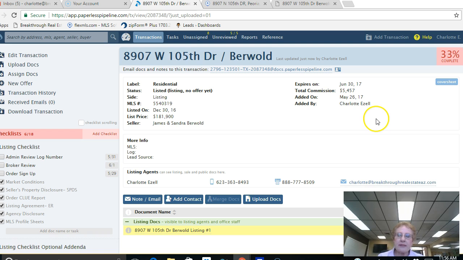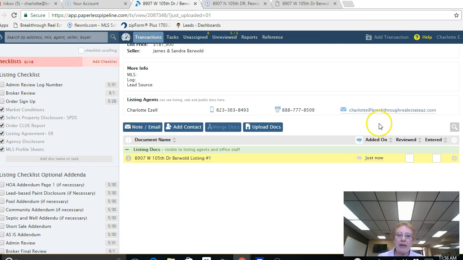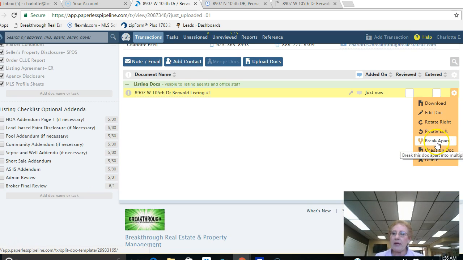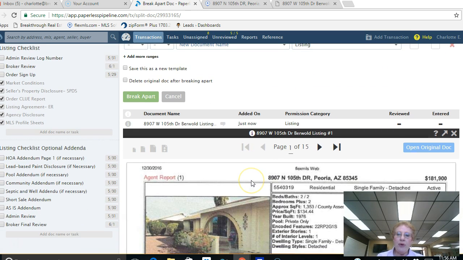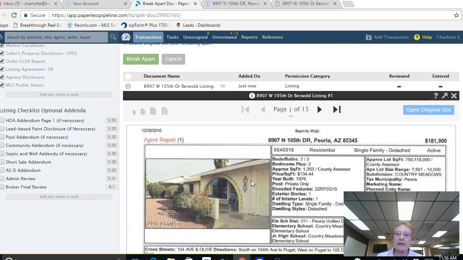Now, what is neat is how we can break it apart. I'm going to show you, because I have several documents all in this one posting right here. On the far right, you're going to hit this pinwheel. You're going to go down to break apart. I'm going to pull this up, break apart. And you have now all of your paperwork listed here.